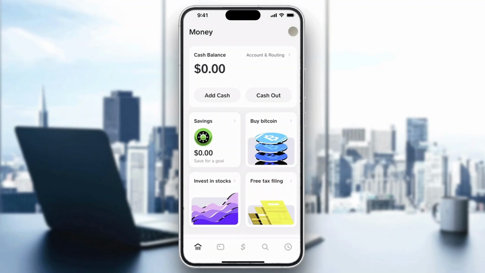So you can log in with your phone number or with your login details, whichever you prefer. And once you have the login, you'll be greeted by this main page right here, which is the home page where you can take a look at your balance, you can take a look at your savings options and all the other settings you have. And now we can get started.